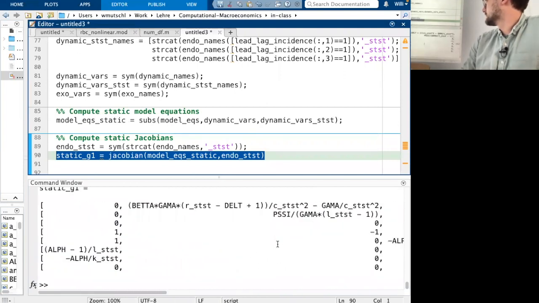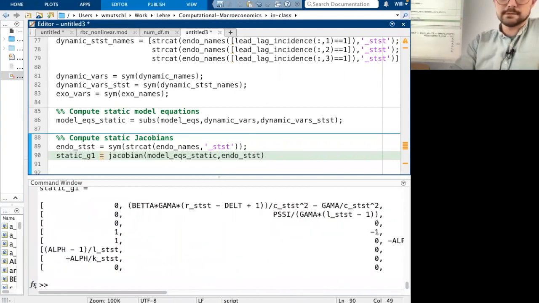And I'm very happy that MATLAB can compute derivatives, because when I do this on paper, there are at least 10 errors that I do, and I do another 2 errors when I try to write them down in computer code. So this is the static G1.